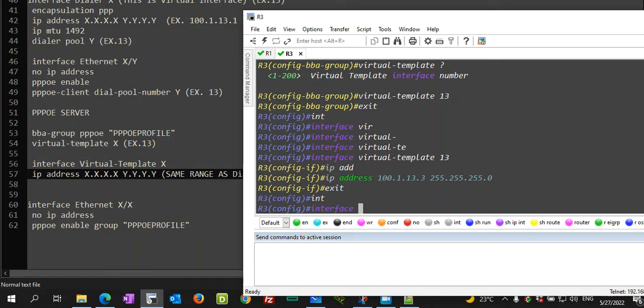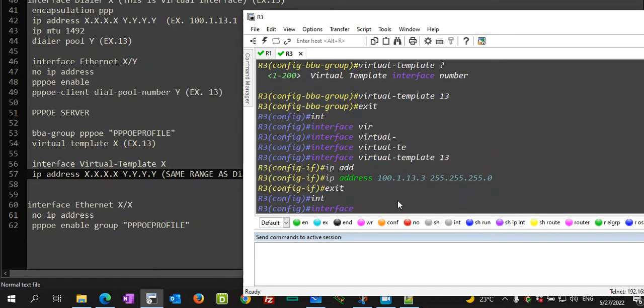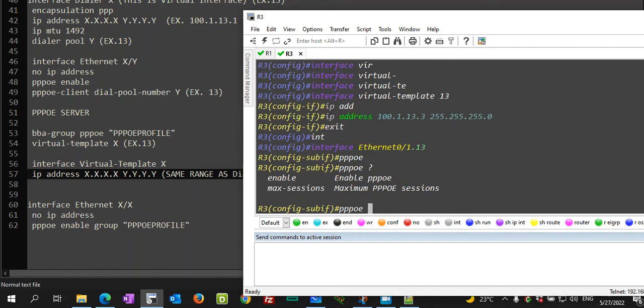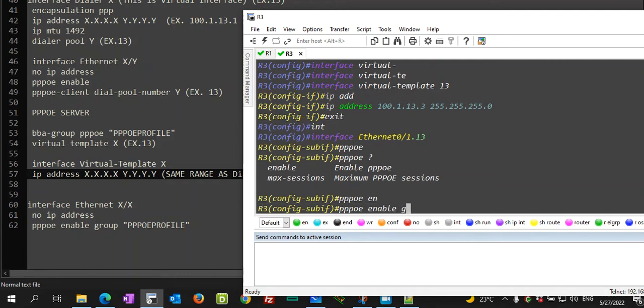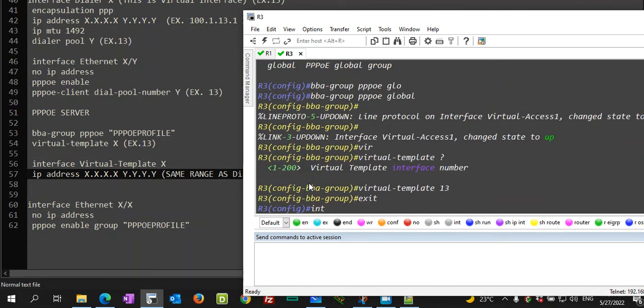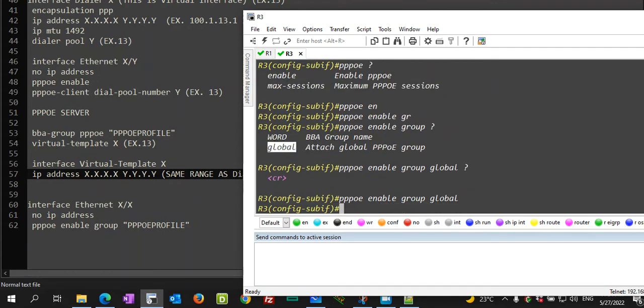on the physical interface, we have to enable PPPoE. Enable group, because we have used a global group for BBA group. I should use the same global group here on the physical interface. Okay.